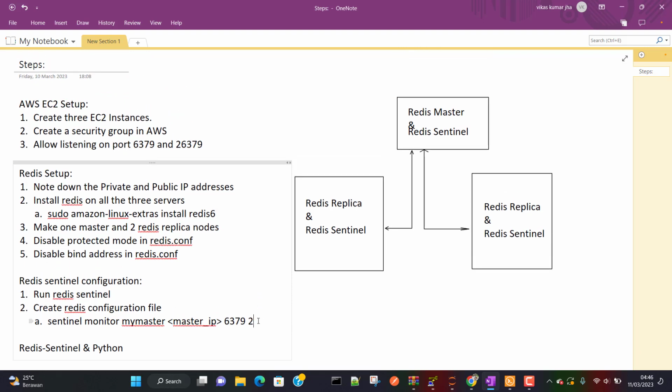So this is called quorum. The number 2 here means that a minimum of two Sentinel replicas should agree before making any changes. For example, if the Redis master goes down, a minimum of these two Sentinels will have to agree to promote any Redis replica as a master.